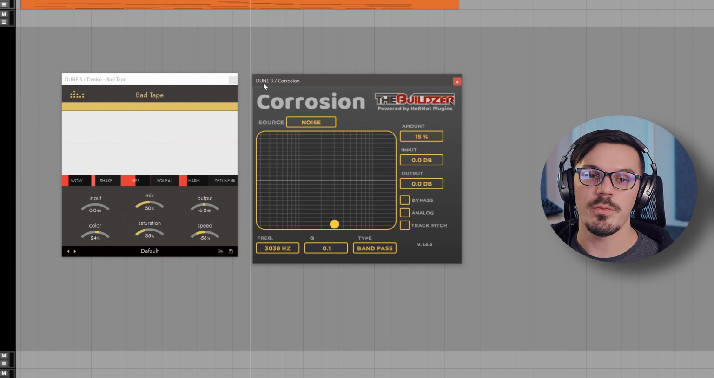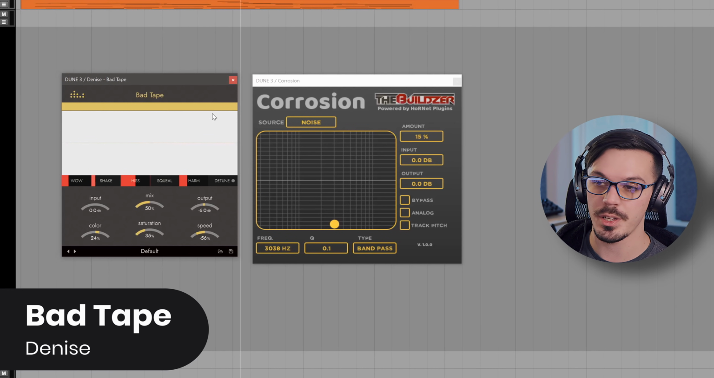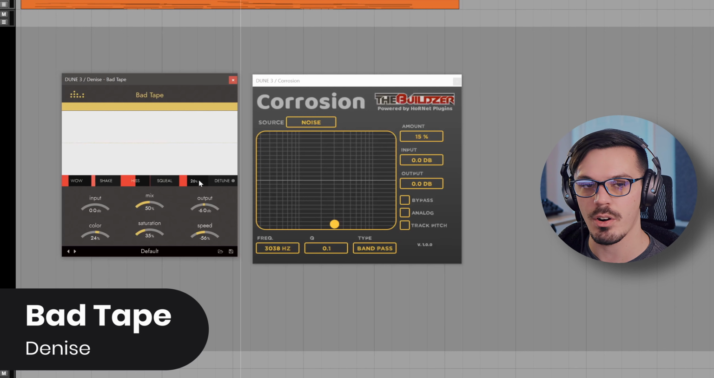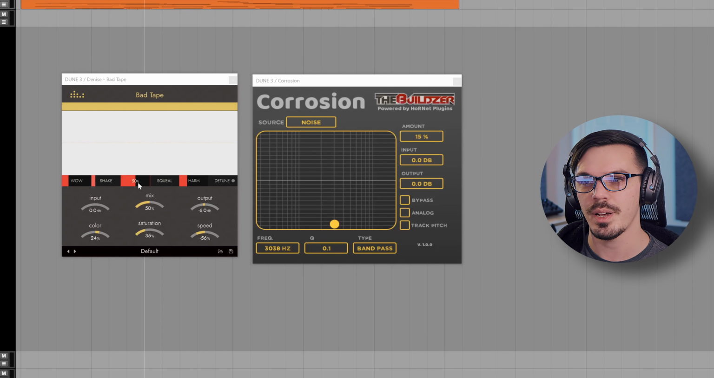Here, I've got two of my favorite plugins for adding texture to stuff. One of my first ones is Bad Tape from Denise. As you probably know, I'm a huge fan of this plugin, but it's got this harm control, which is like a bit crushing thing, I believe, and it adds this kind of nice crispy grittiness to the top end of a sound. I've also added some hiss, which is kind of emulated tape hiss and whatnot, even more wow and shake, which is that tape warble and wooble.